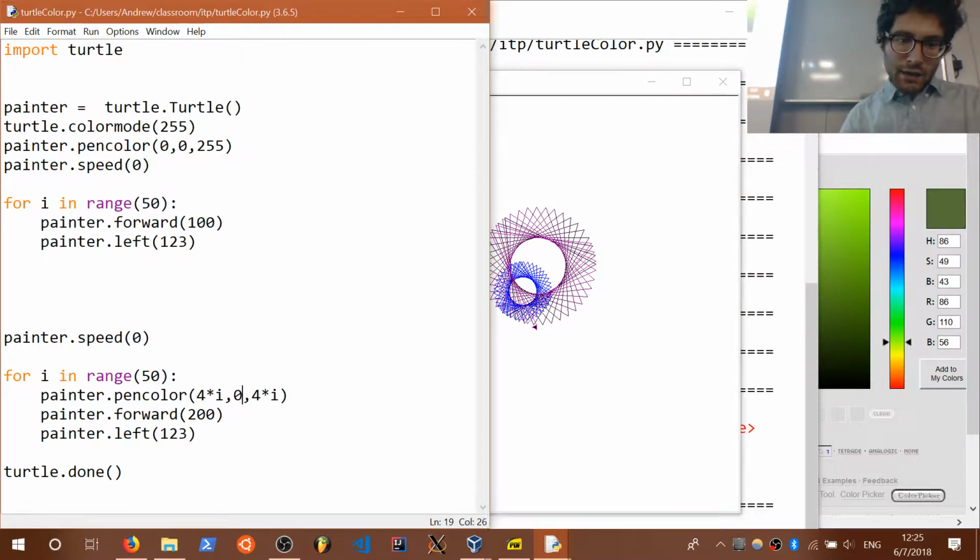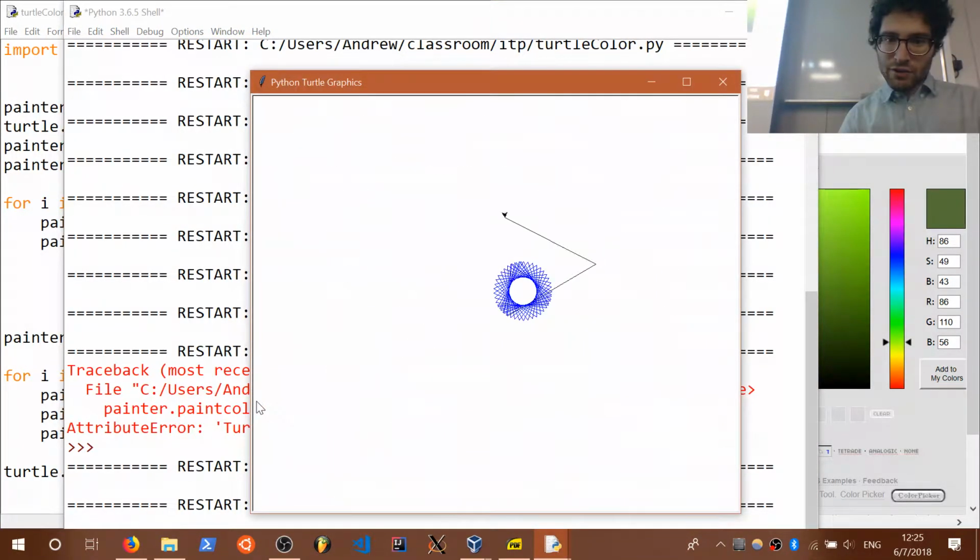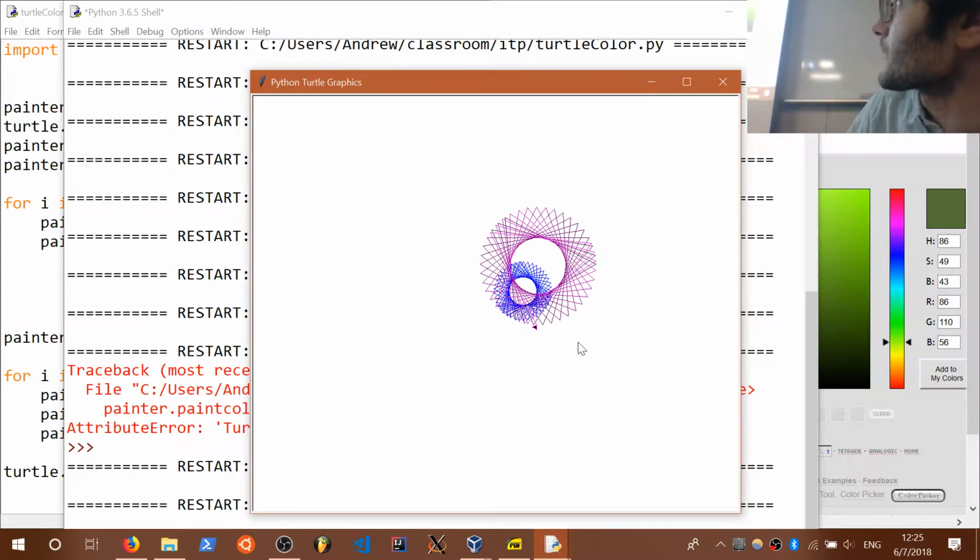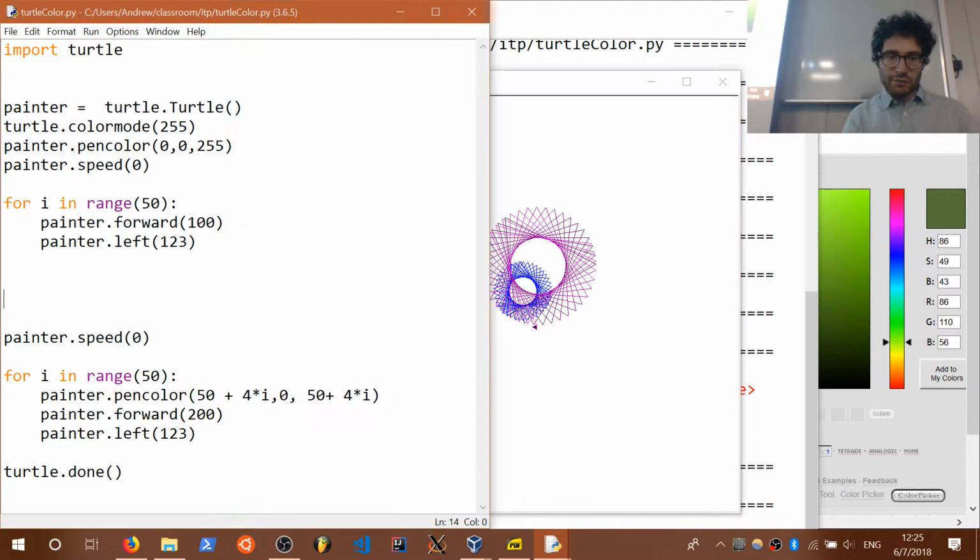Let's go ahead and give it a base color. Let's say we want it to be 50. Right, we want it to start at 50, so we want it to be already a bit reddish bluish together. 50 plus 50. And then we're going to add to it so it becomes more intensely violet as we go on. So that's pretty cool.